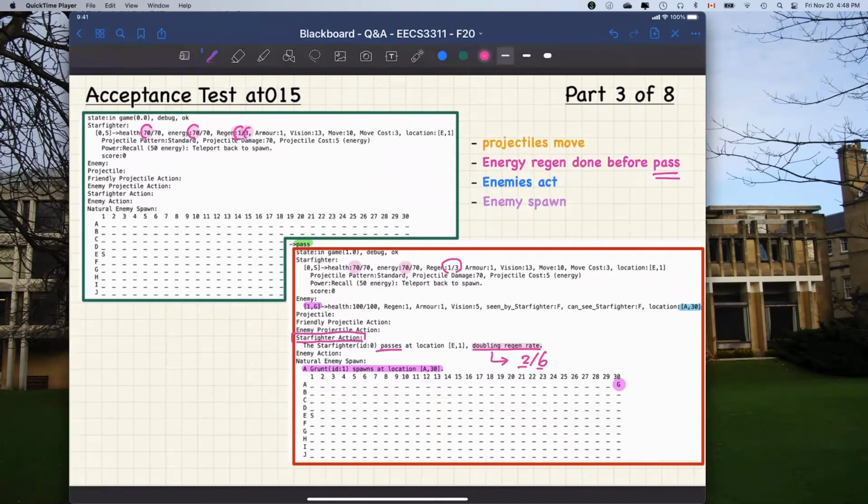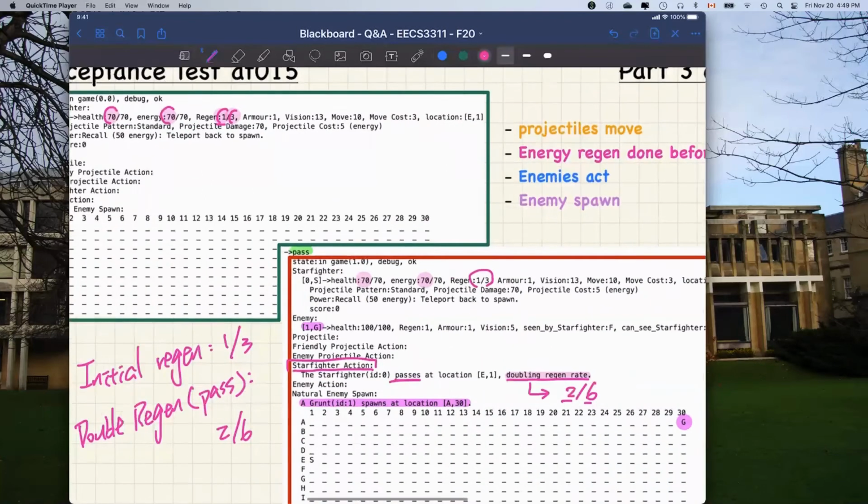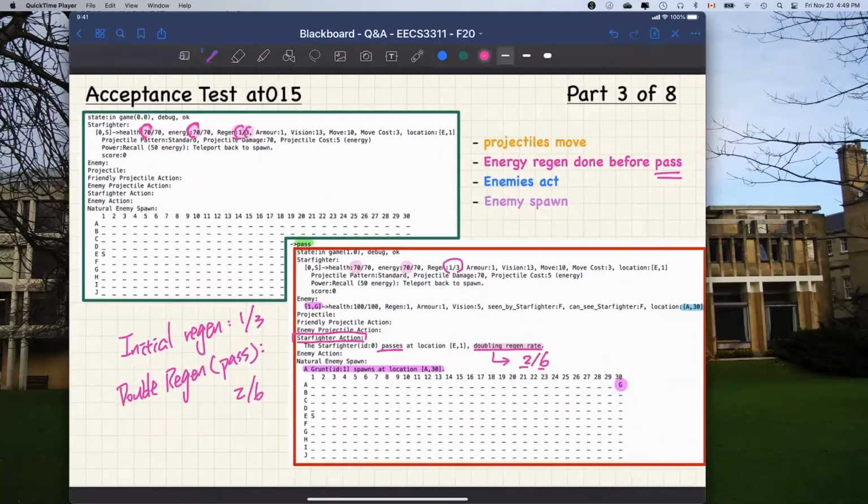So what we're really trying to do is, we have some initial regen that always has to be done, which will be 1 and 3. And then we also have the double regen, due to the current command being pass. That one will be 2 and then 6. However, since the current health and energy are already at their maximum, applying either of them will just have no effect. That's why you still got 70 and 70. Makes sense, hopefully.